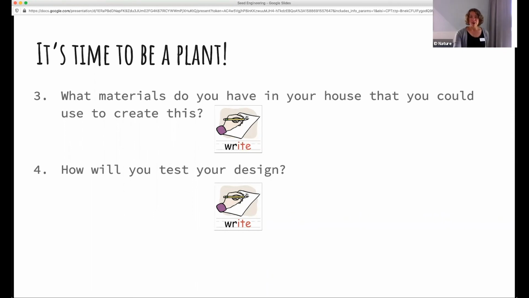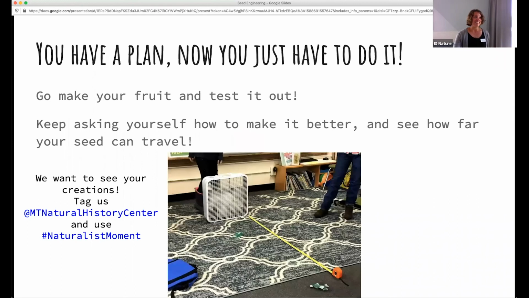Well, now that you have all of your ideas, it's time to put them into action. So it's time for you to go and find yourself all of these materials, make your seed, and then test it out. One of the best parts about being an engineer, and especially being a naturalist engineer, is that you get to try something, and then if it works, how can you make it better? If it didn't work, how can you make it better?